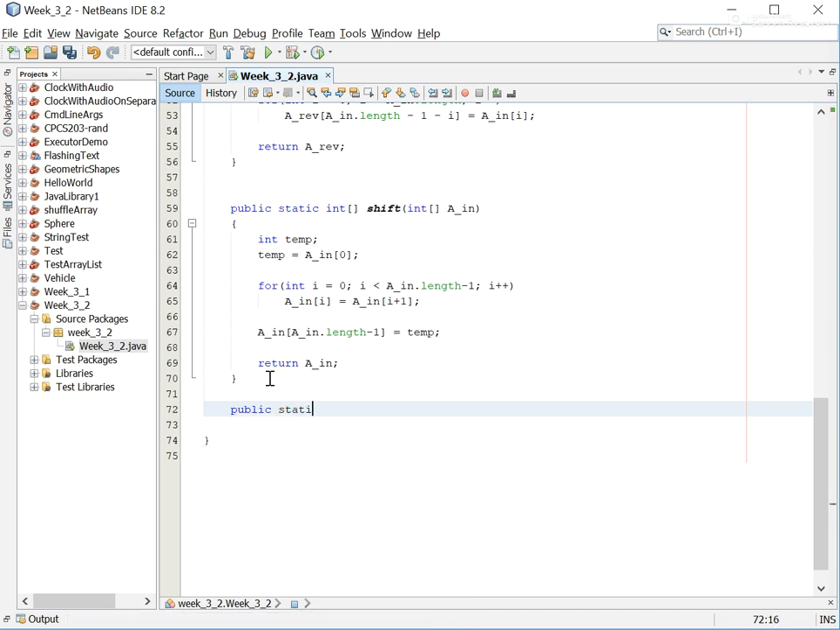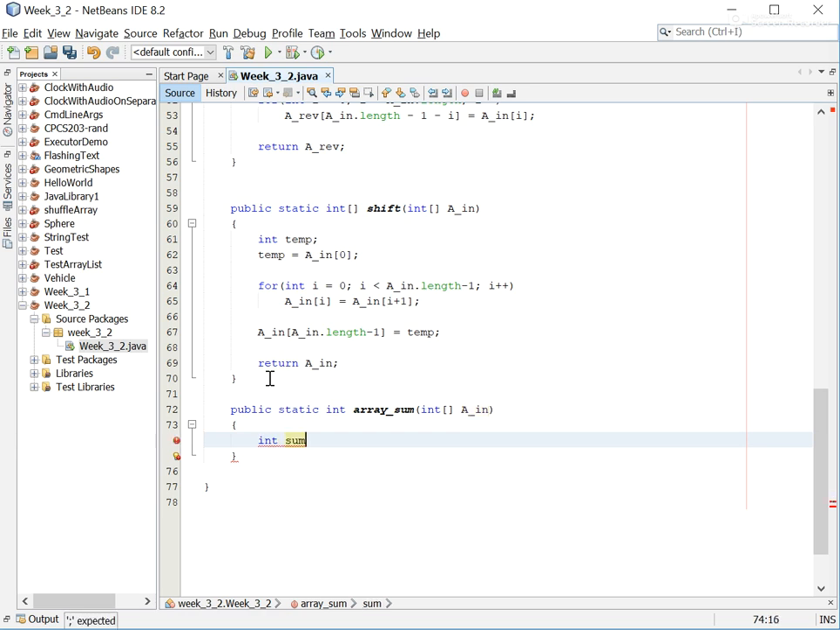Okay, public static. So this will be a method that adds up all the elements in the integer array that it is passed. Call this method arraySum. It receives an integer array Ain, and I need to store the sum in an integer, of course.